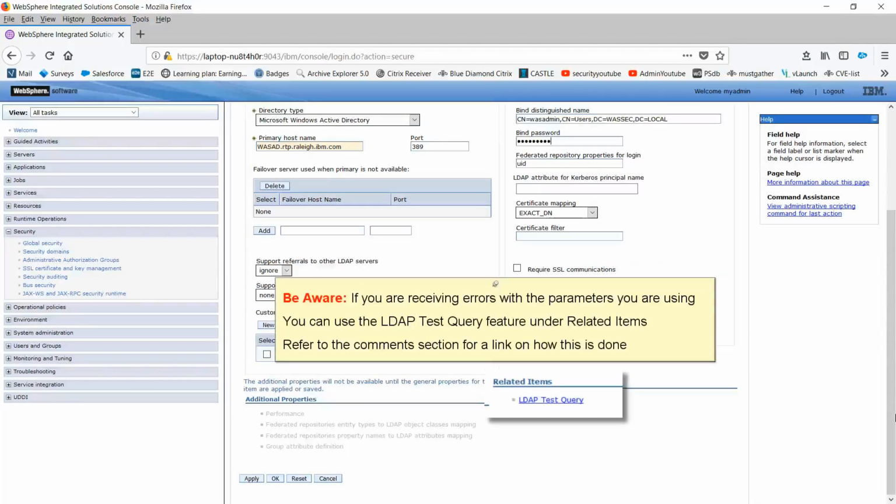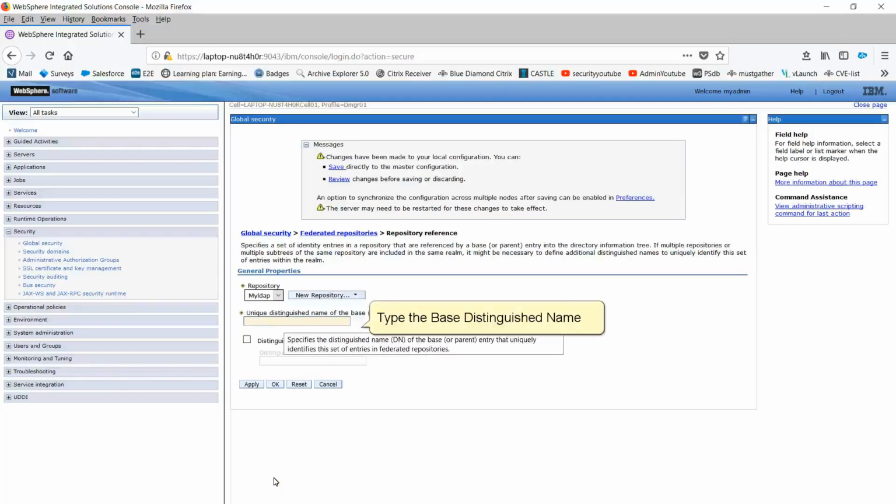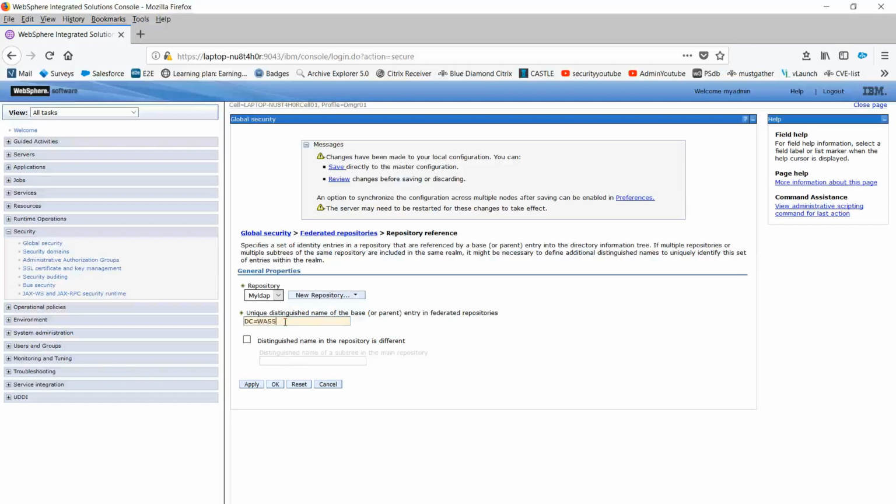Be aware, if you're receiving errors with the parameters you are using, you can use the LDAP Test Query feature under Related Items. Refer to the comments section for a link on how this is done. Click OK. Type the base distinguished name. Click OK.